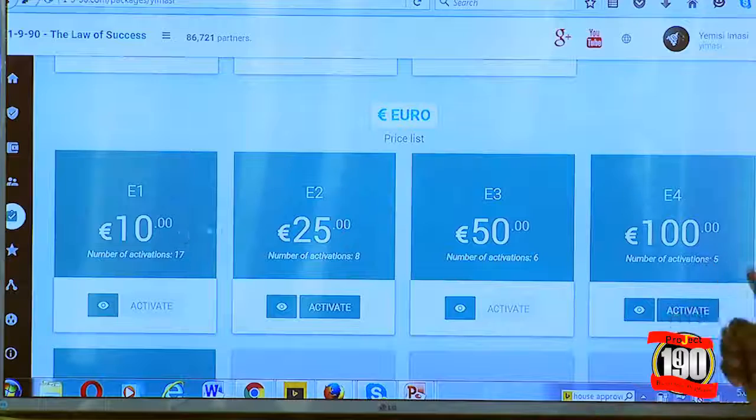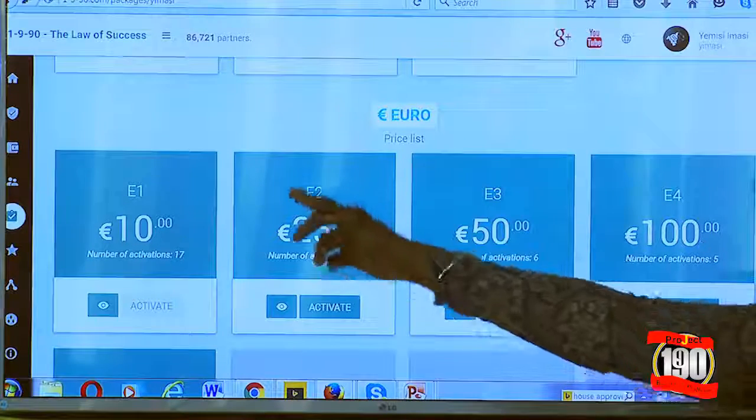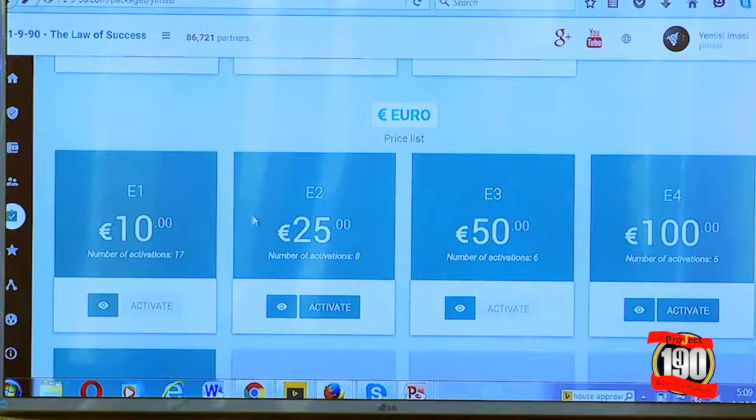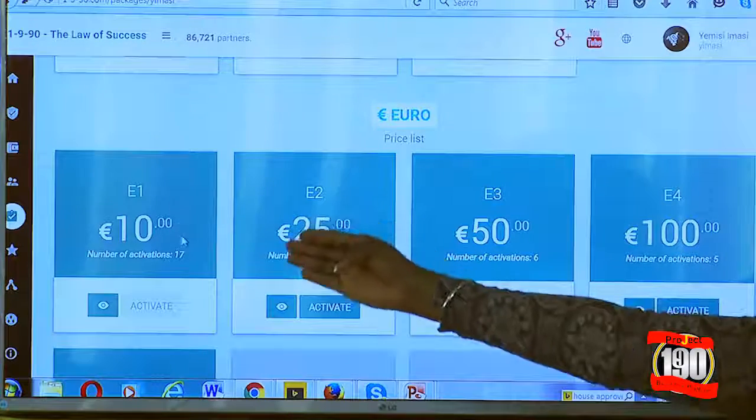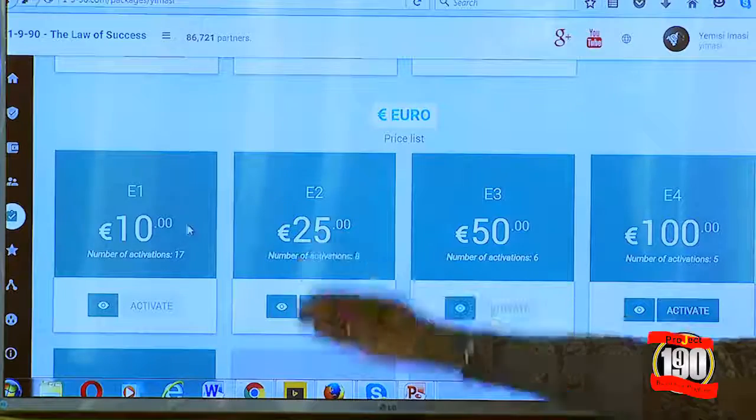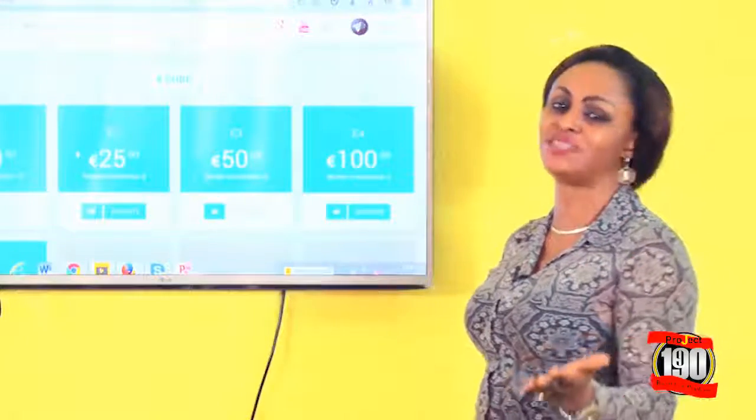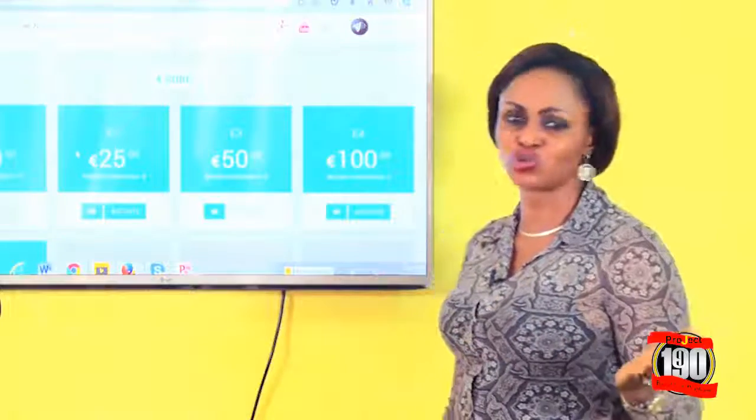be activated like this. If you are on the 85 euros package, 50, 25, and 10 euros packages must be activated. If you are on the 35 euros package, that is 25 and 10, they must be activated. If you're on the 10 euros package, then only 10 will be activated for you to see. And of course, along the line, you can activate whichever account you so desire.